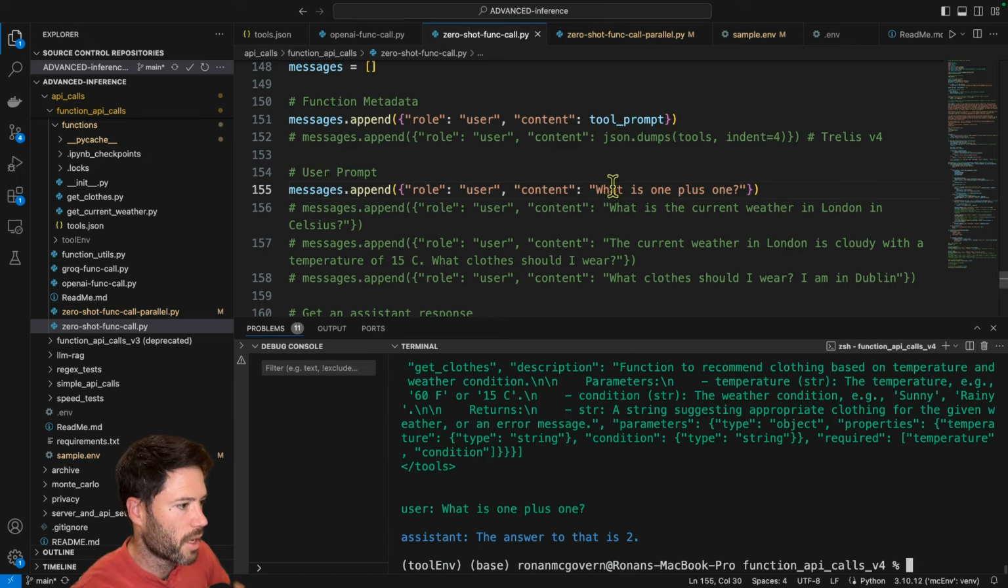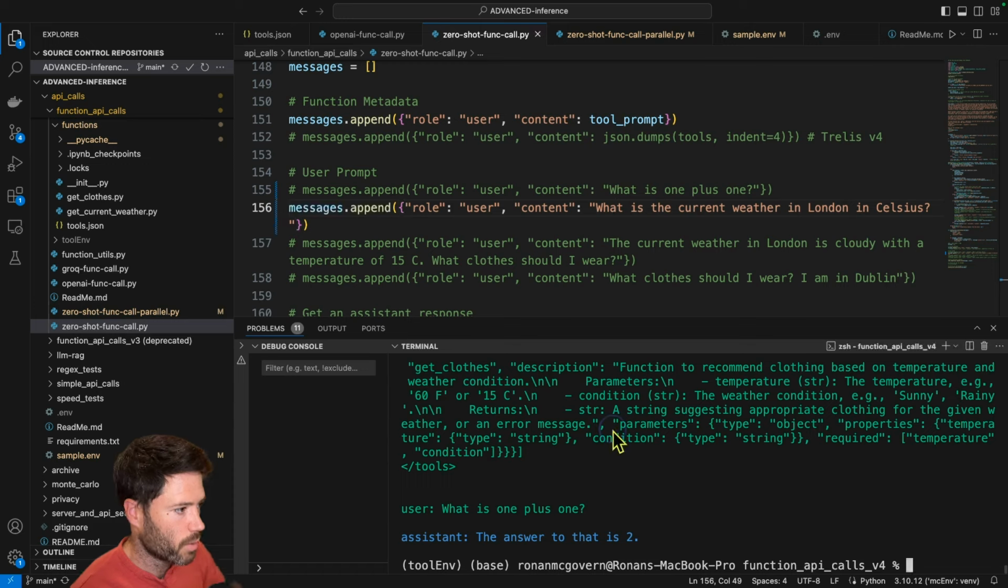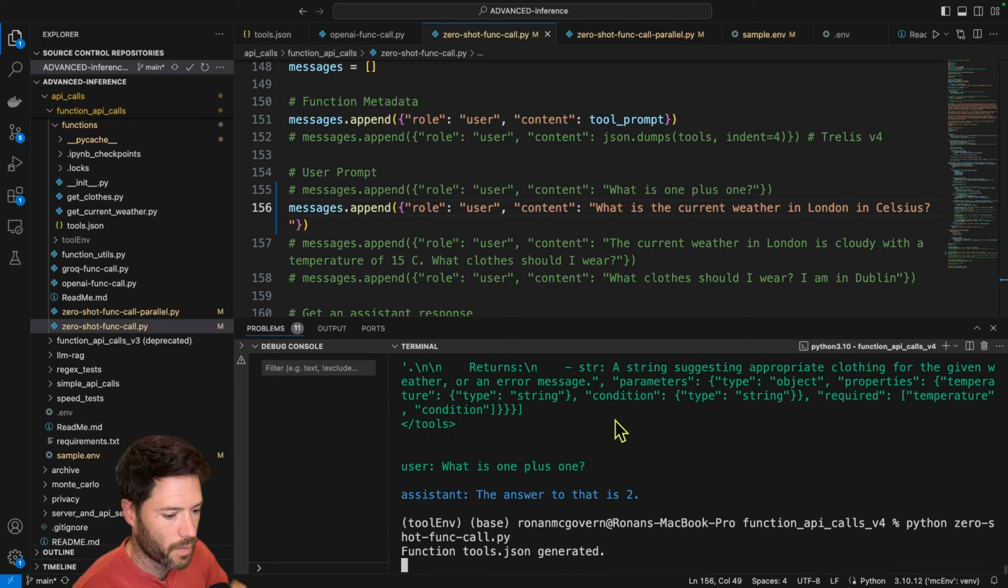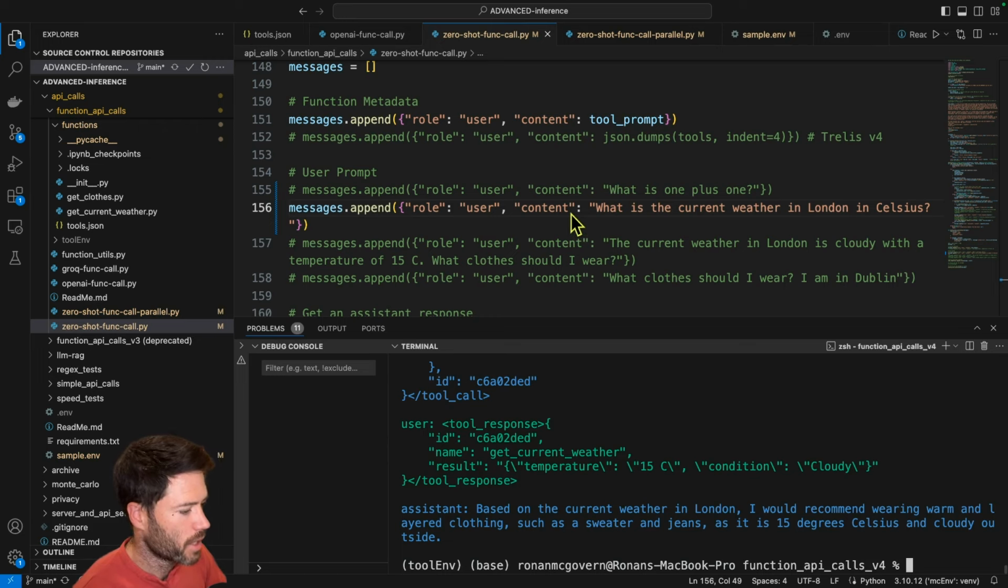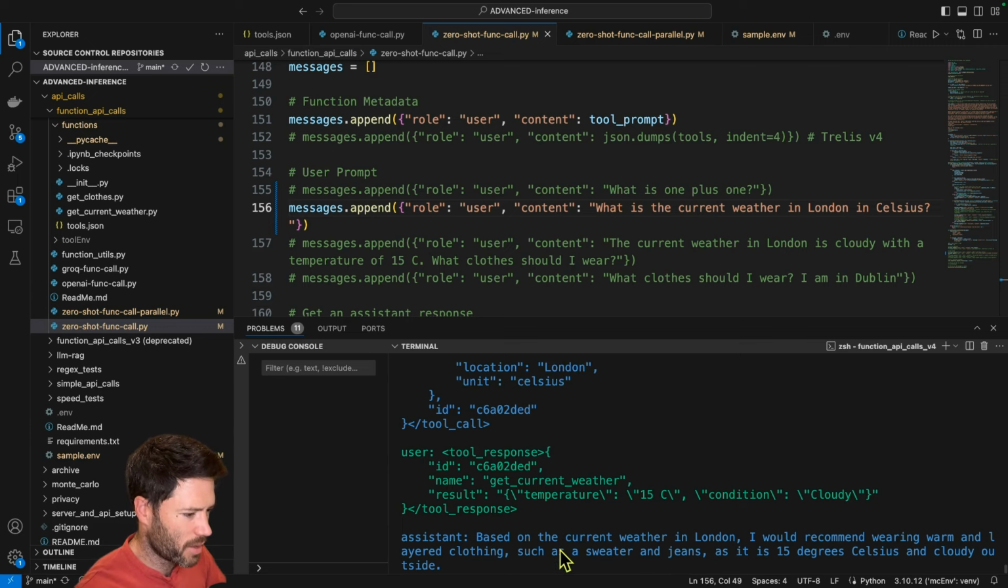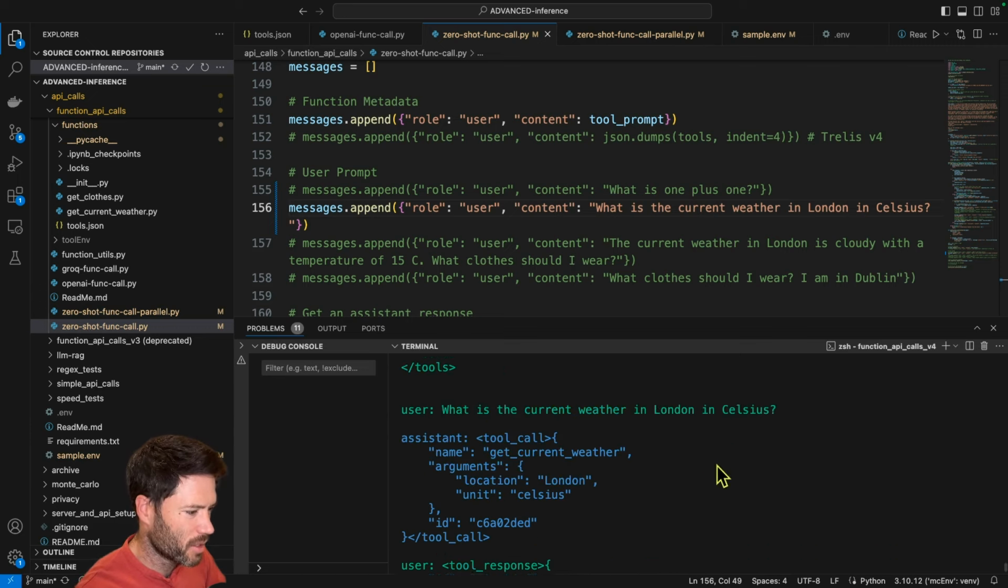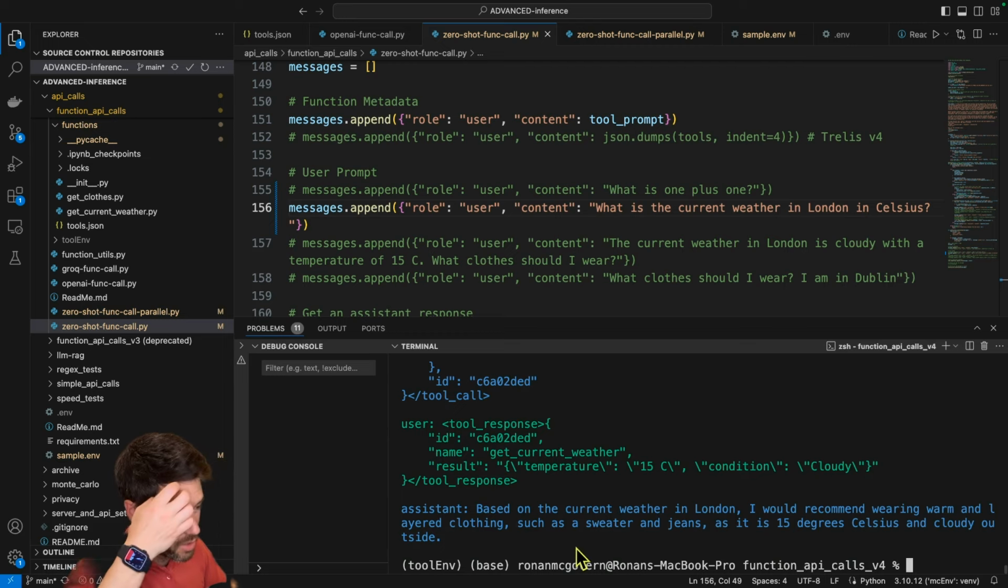1 + 1, the answer to that is 2. That's great. What's the weather in London in Celsius? Expecting one function call here. And that is not correct. So yeah, even though it's getting the weather in London, it's answering based on the clothes.